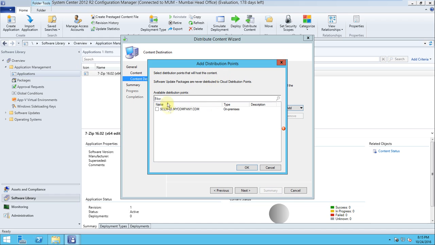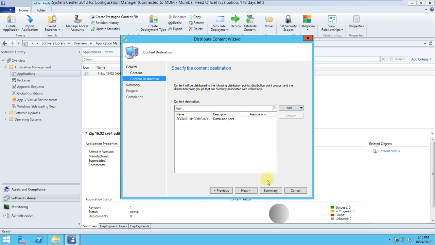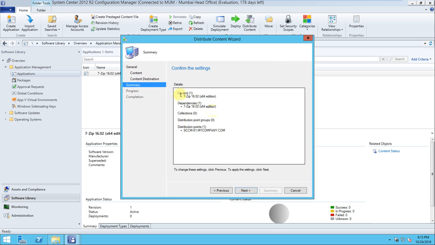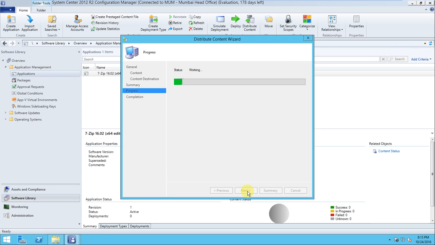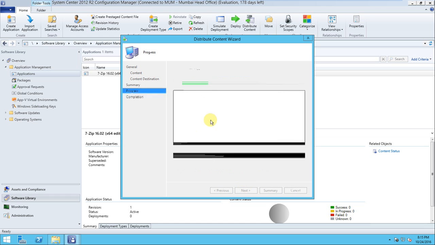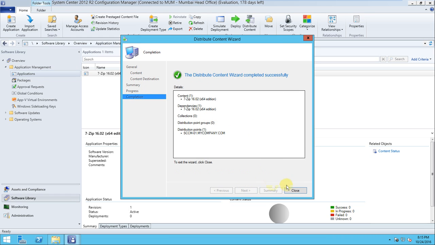That's what I told. Yeah, it's came on-premises. This is my distribution point. Press OK and do the next, and the summary. What we did, that is giving, and here it will start the progress. Then again it will take some time. Yeah, it's done, right? Okay, so now distribution is done.